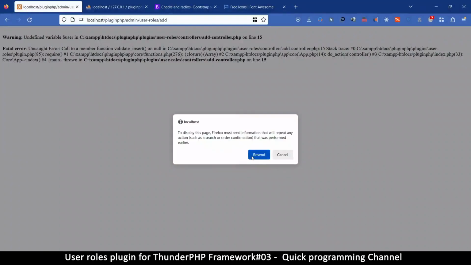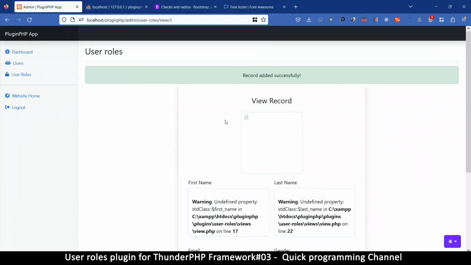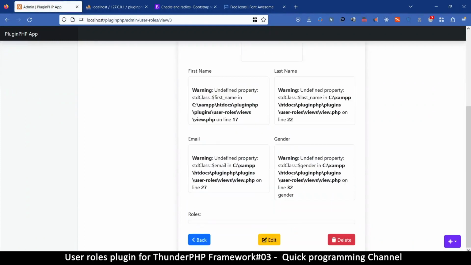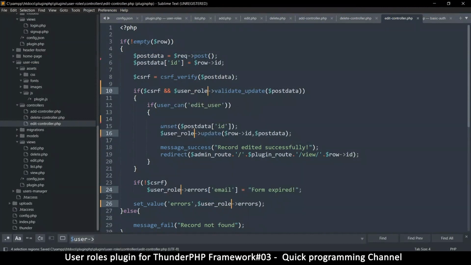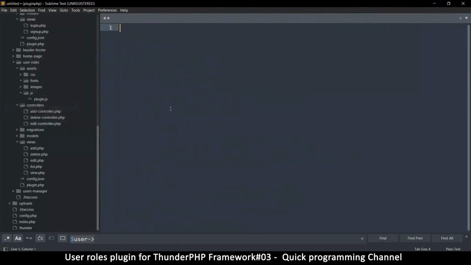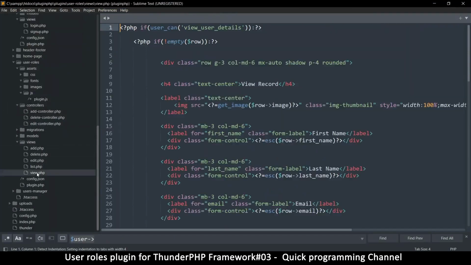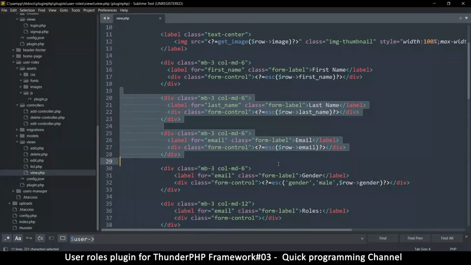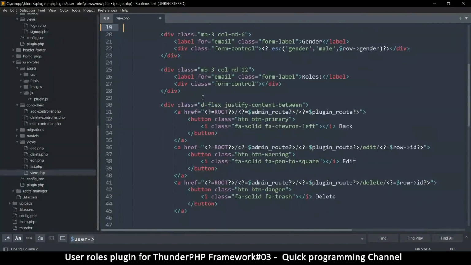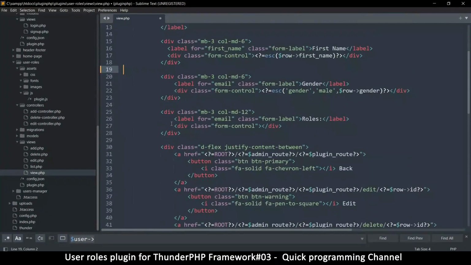So if I refresh and resend, okay, record added successfully, but we're on the view file and it doesn't look like what it's supposed to. Also in the edit here, let me select this and edit it. Alrighty then. Cool. Let me close all files. Now we go to the view.php here, and I want to remove all of this, maybe up to gender. Let me remove this.